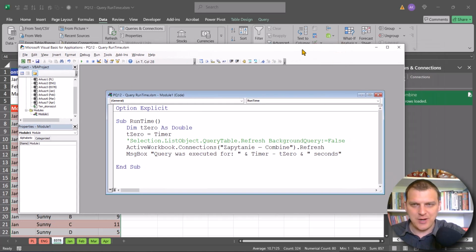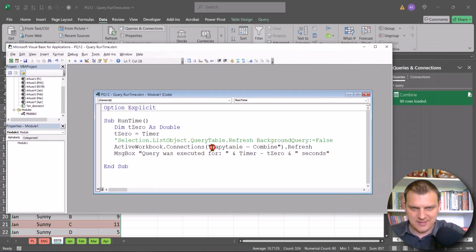But we have to remember that the name in VBA is a bit different than in Power Query. We have to add a prefix, and this prefix depends on the regional settings, the cultural language you are using. But in this simple code we can just calculate the runtime of Power Query.